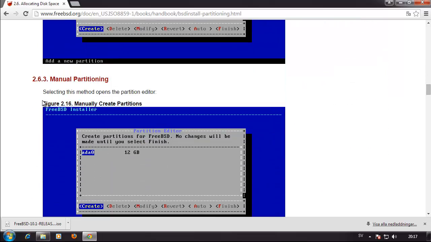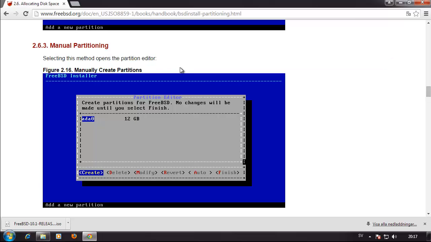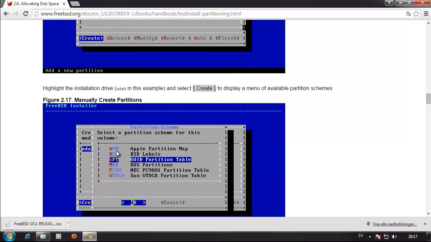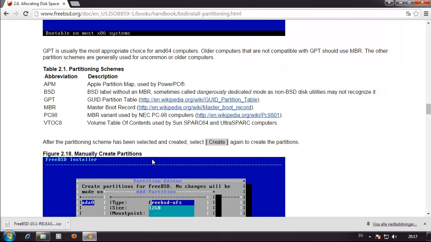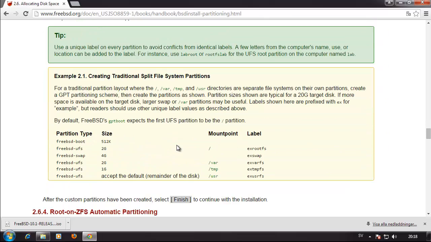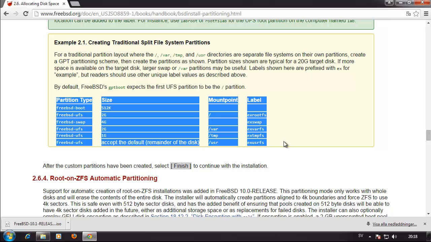manual partitioning here. It says that selecting this method opens a partitioning editor, and it will tell us that we want to select a partition scheme that will be GPT, and then we can select which file system type, size and mount point. And if we scroll down, this is a creating traditional split file system partition. So we are going to partition in this way in my example.